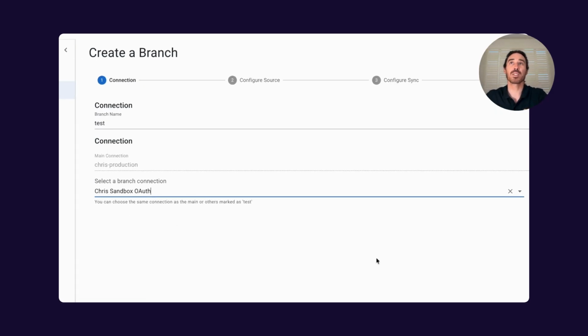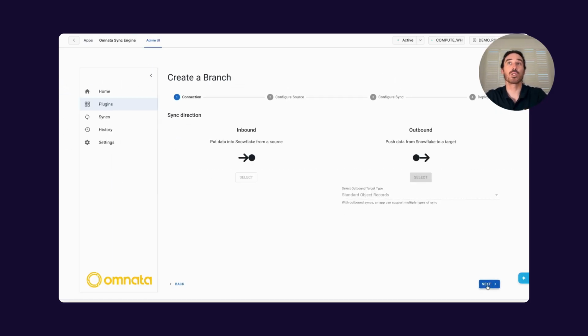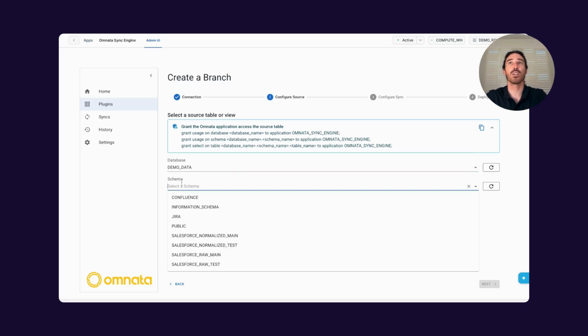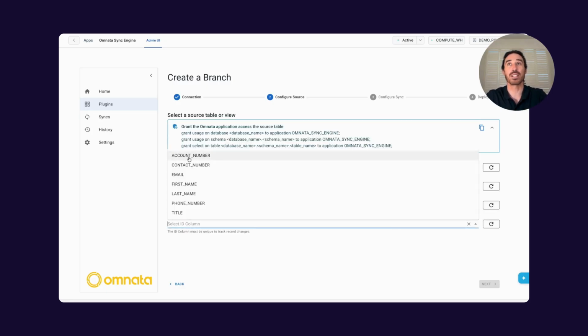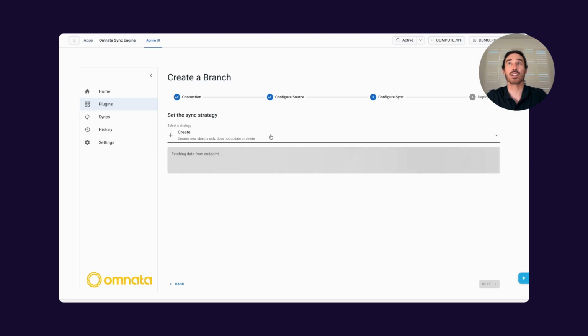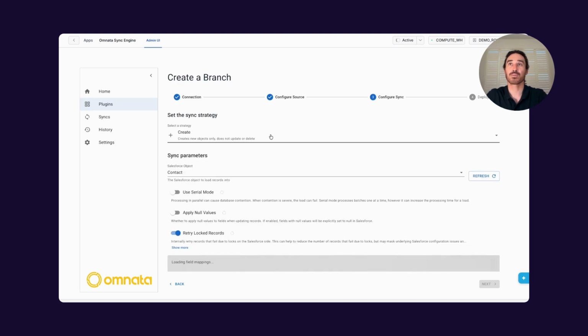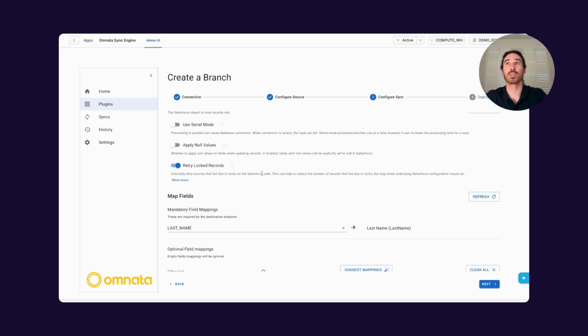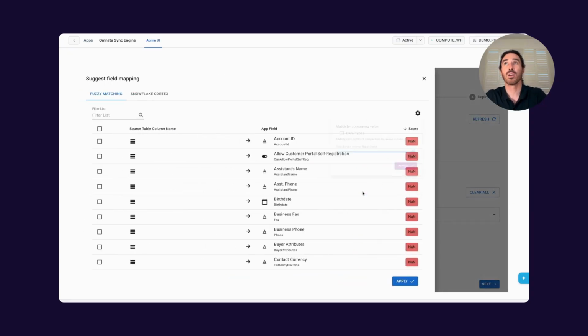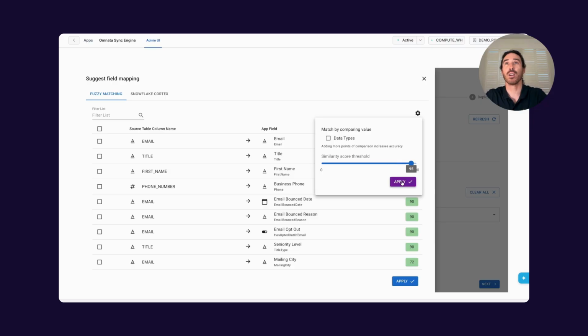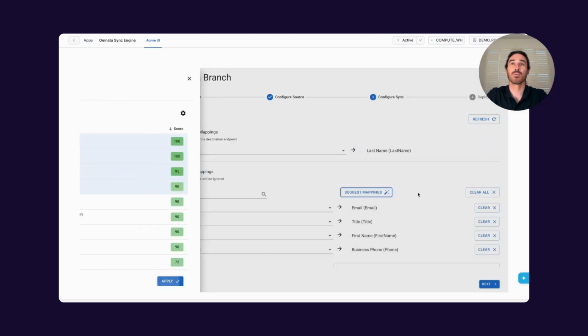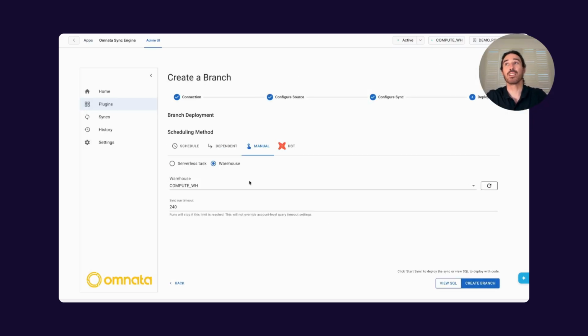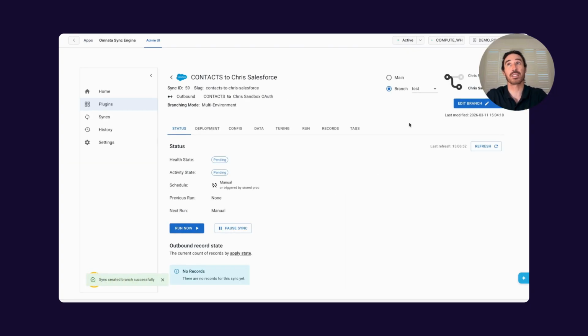We follow through the same steps. We're actually going to use the same source table, but this time we're going to put in the actual field mapping that we want to test out. So our target object is still contact, and we're going to properly map the fields this time. So we're just going to use the auto map, and we're going to apply all of those field mappings. And we're going to leave this one on manual as well. So we're creating the branch, and it's not going to run automatically, but you can run on a schedule if you do want to test that out.